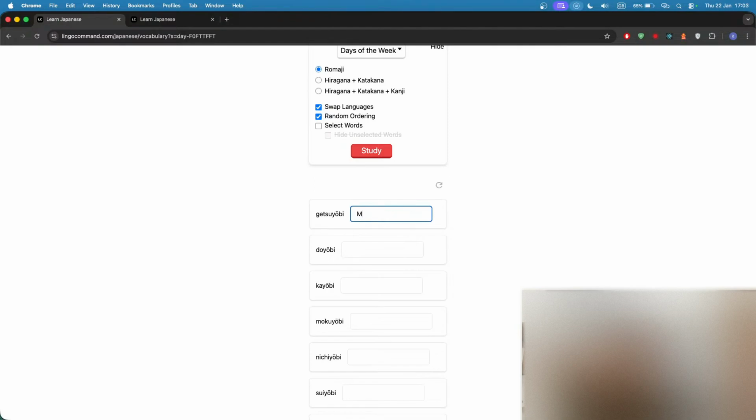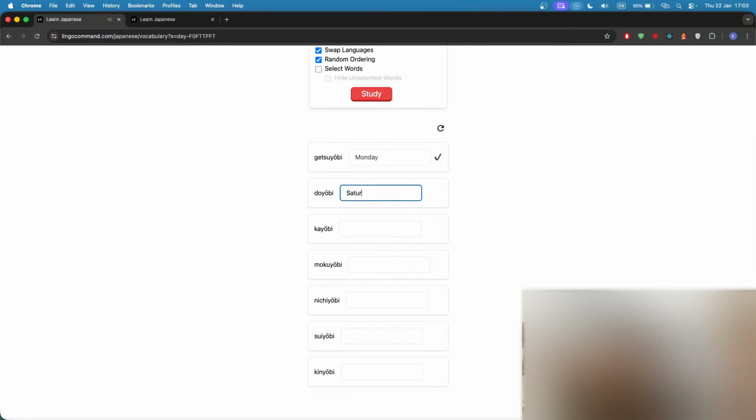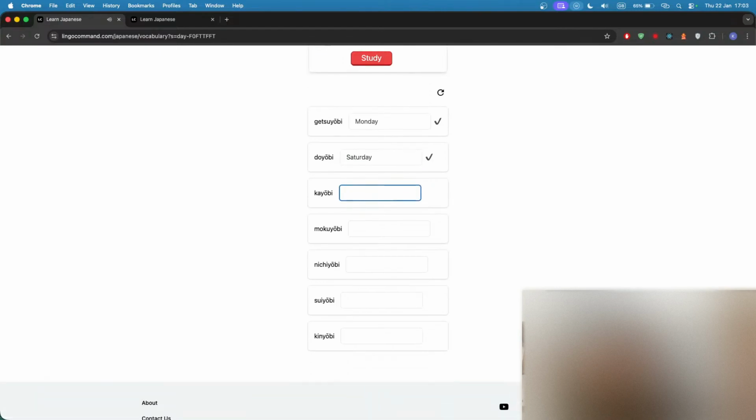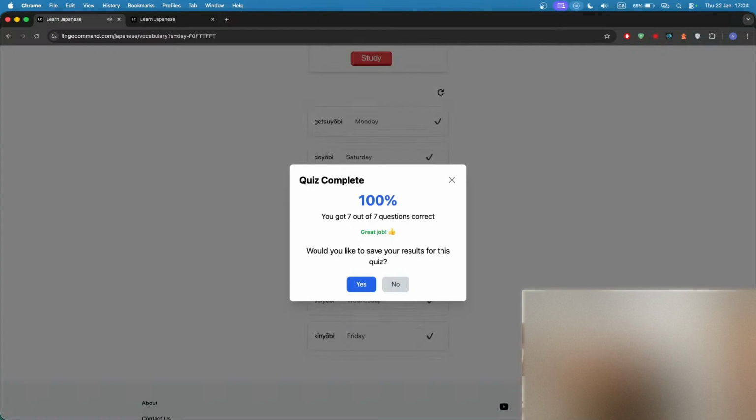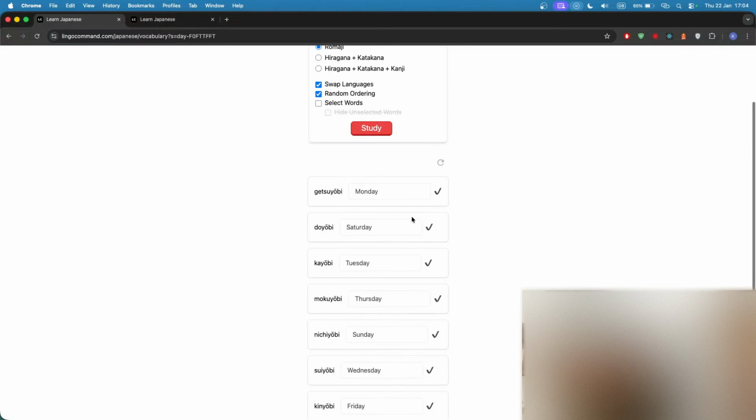So Getsuyobi is Monday. Doyobi is Saturday. Kayobi is Thursday. No, it's not. It's Tuesday. Mokuyobi is Thursday. Nichiyobi is Sunday. Suyobi Wednesday. Kinyobi is Friday. That was quite tricky.